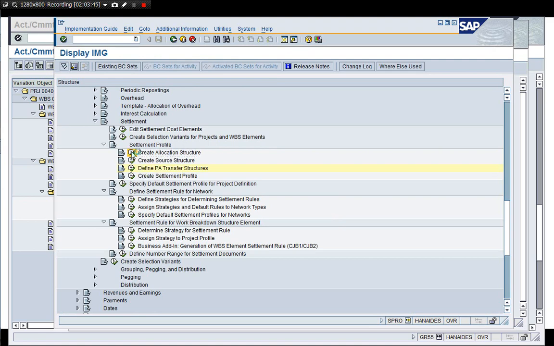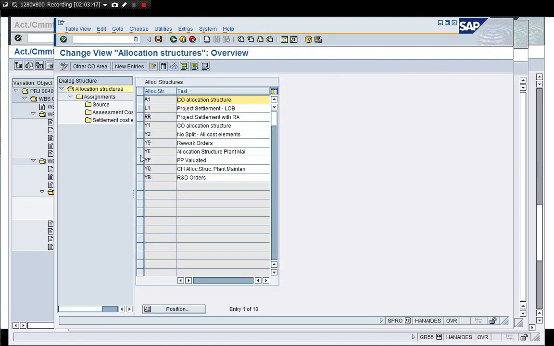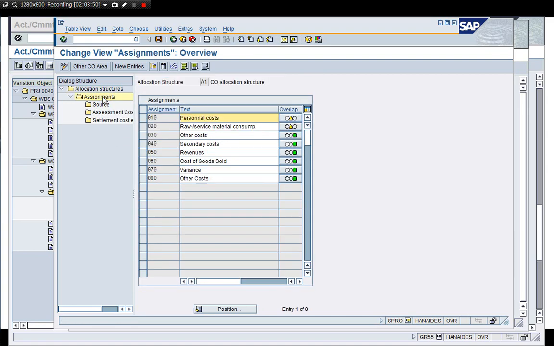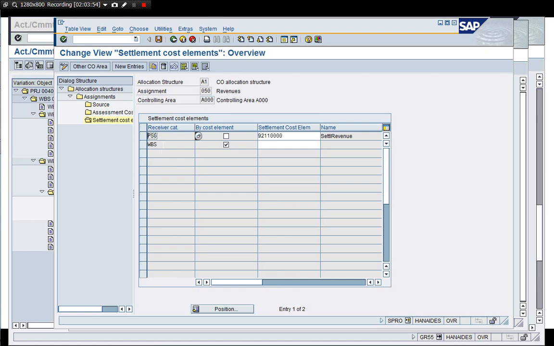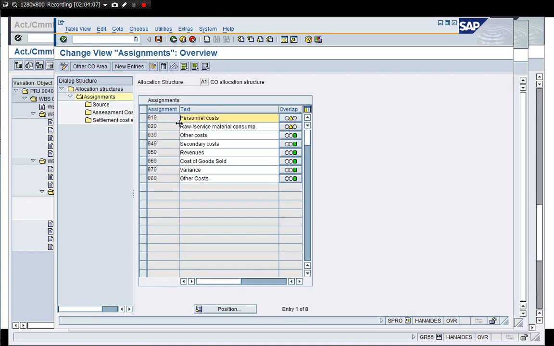And in the allocation structure, I added some setting to determine settlement cost. We didn't have this WBS line. I chose by cost element without creating a settlement cost element. We cannot create this cost element every time we have this one. Too many.